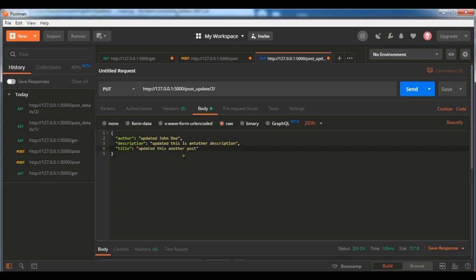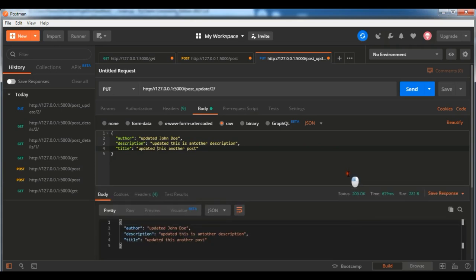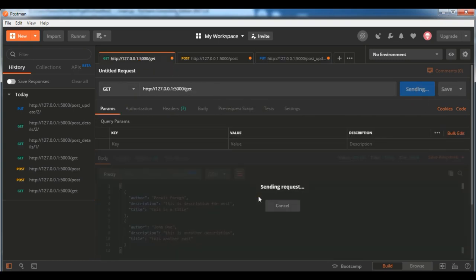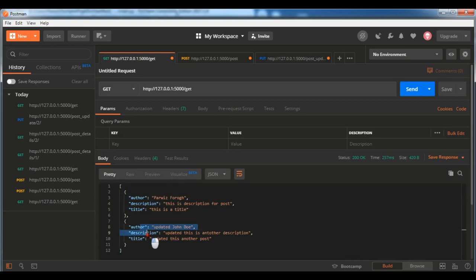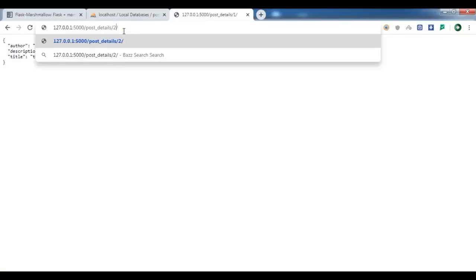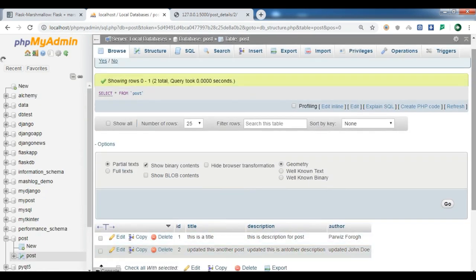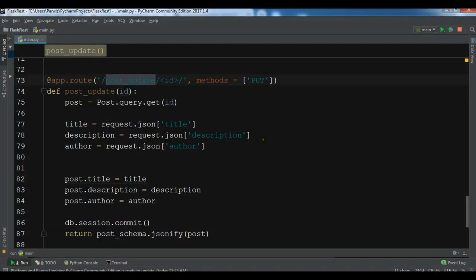Okay, so now if I send a request, you can see 200. And if you see, we have the data back, it's updated. Now if I go to my get tab and send the request this time, you can see that our second data is updated. And also if you check in here, it's updated. Even in your database, if you refresh it, you will see that it's updated. We have successfully updated the post. So this was for update.